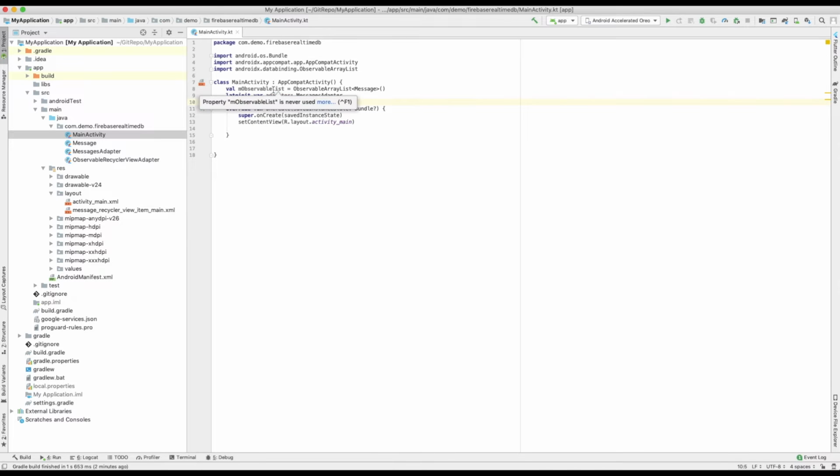Now we have created two objects, one for the observable list, which will be part of the message adapter, and one for the message adapter. It's time to create an instance of this message adapter. So for that, I'm going to create a new method. Message adapter will pass the observable list which we have created.